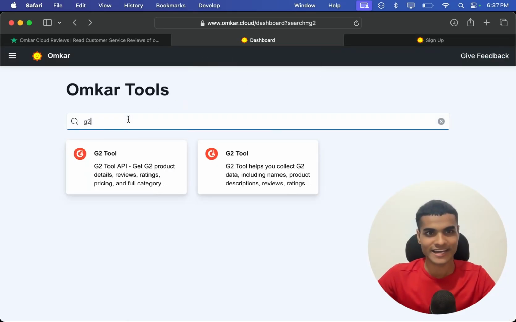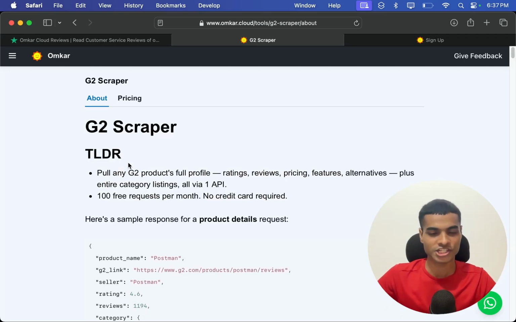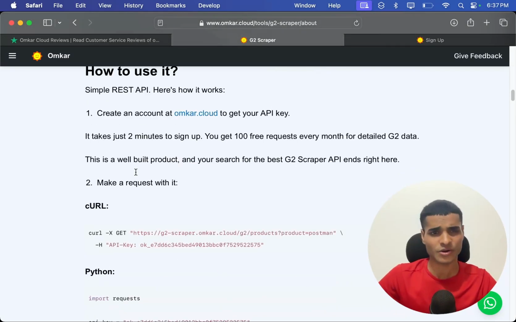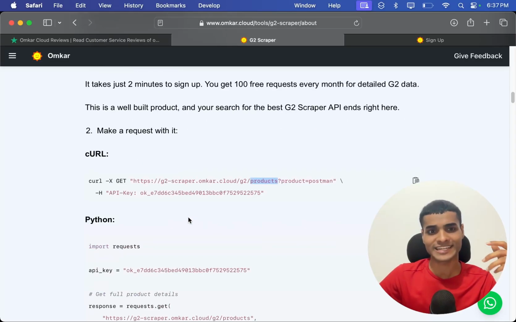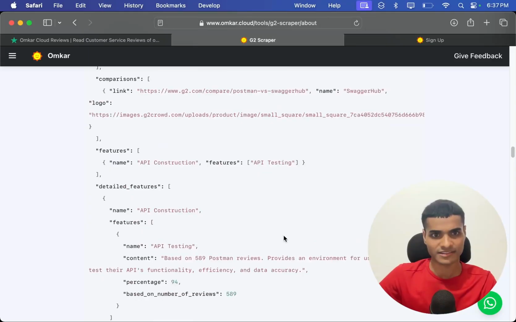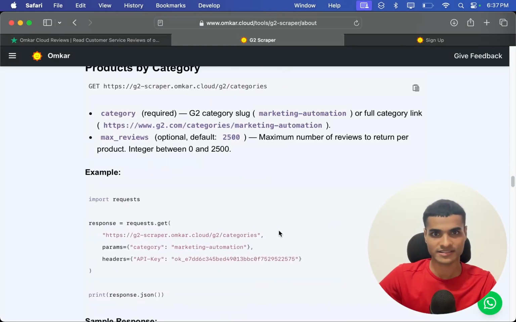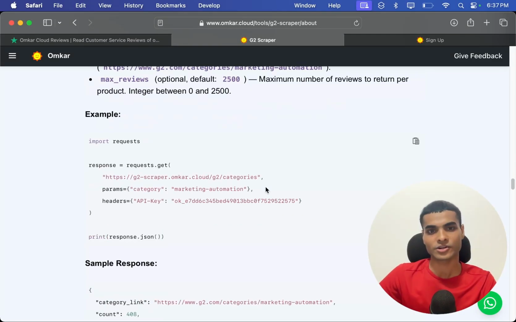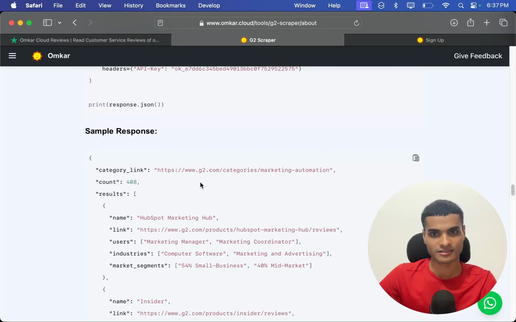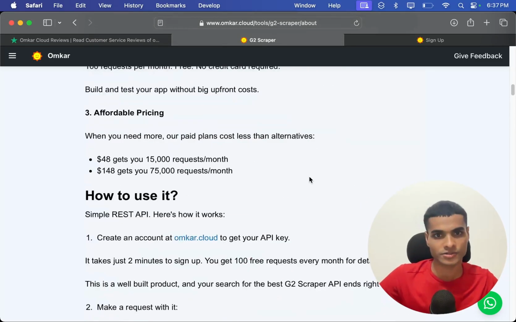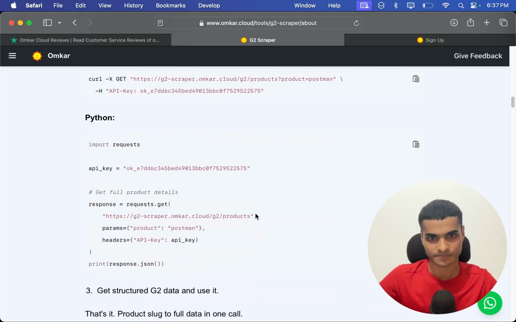Just go to the dashboard and search for G2. Then go to the G2 Scraper API page. This API has got two endpoints which are going to help us. First is the products endpoint. This endpoint is going to get us the detailed product data, and the other endpoint of interest is the categories endpoint. This is going to get all products that belong to a certain category such as marketing automation and so on.